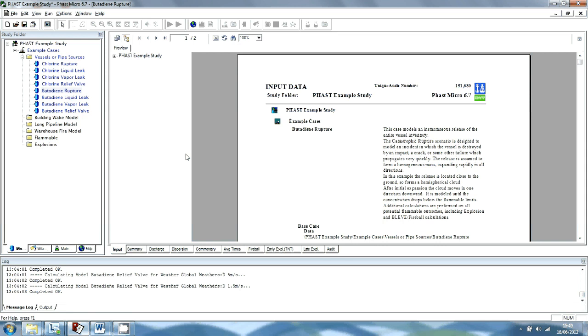Similar to the graph window, the report window will normally contain several types of results presented in different tab sections. A given tab section will present the results for all the weather conditions that have been processed for the model. For the butadiene rupture model, the first tab section is the input tab section, which lists the input data.